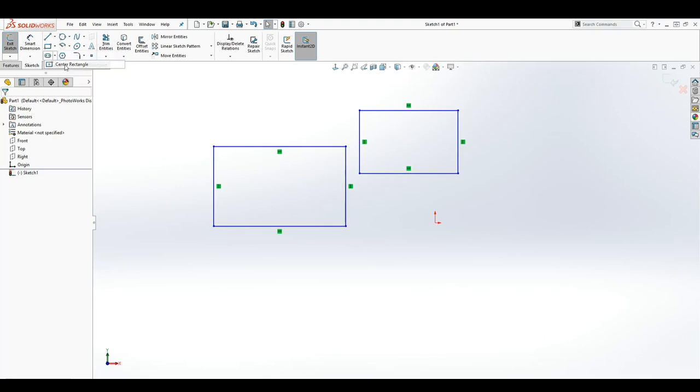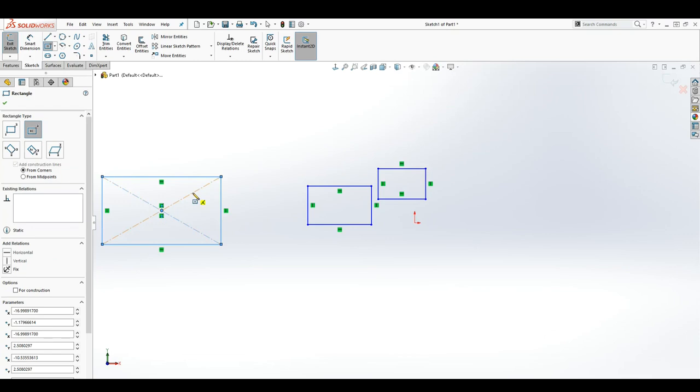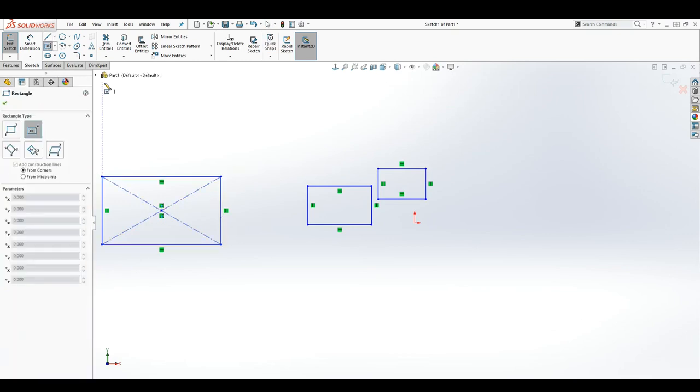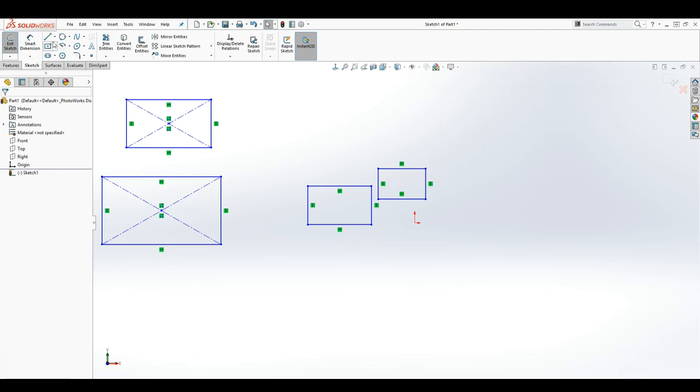So we'll click the center rectangle and just zoom out and pick any space, click and drag. As you can see, we clicked on the center and we click on that corner to make it. Let's do it again. We'll click center and drag and click. So that's how you draw the center rectangle.